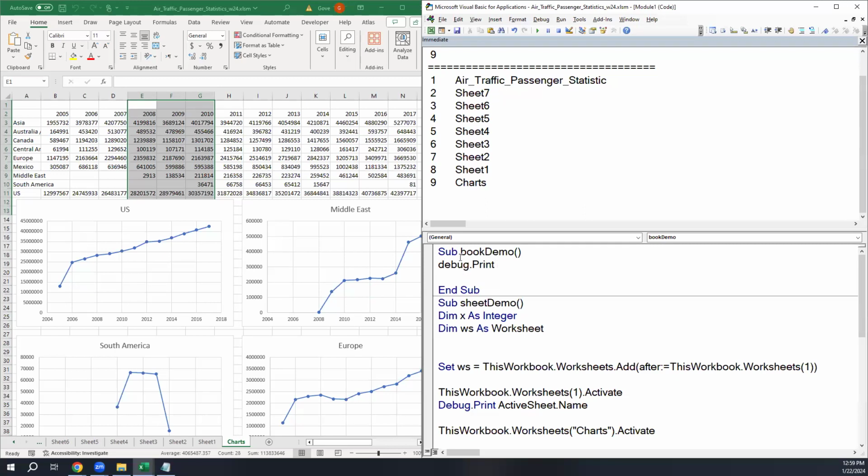Debug.Print. And I want to emphasize that this is a property of some object. My top level object in Excel is the Excel application itself, and the way I refer to it is like this: Application, Application dot. So the Application refers to Excel. The top level object in Excel is Excel itself, and it has methods and properties and so forth.